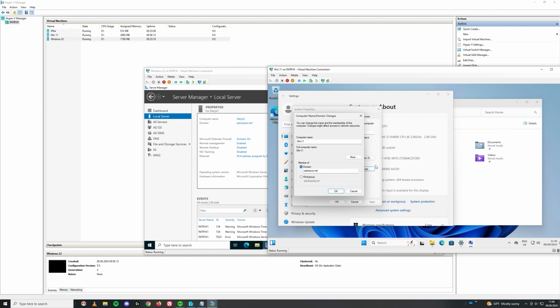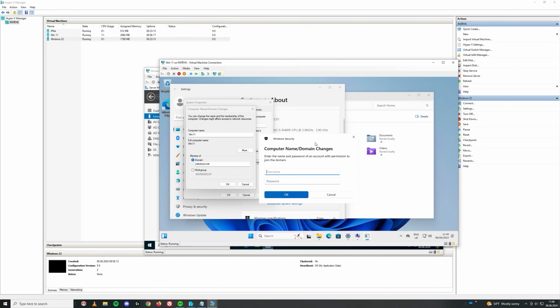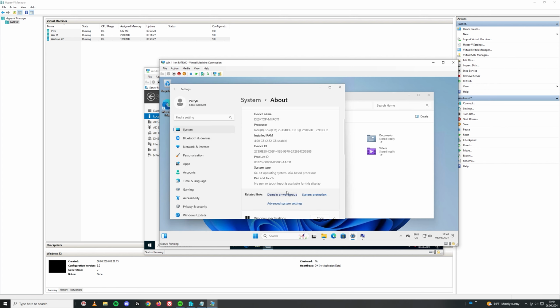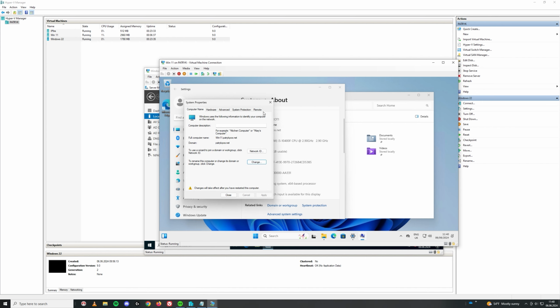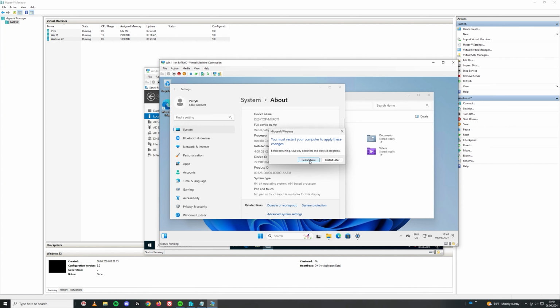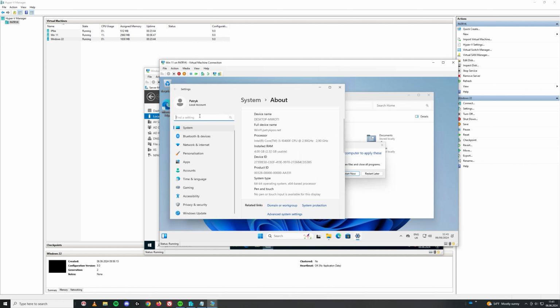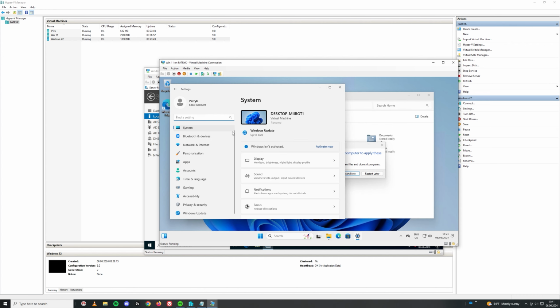Okay. Now we need to connect, yes, administrator. This is the login to the Windows 22 credentials. So now okay, there will say welcome to domain, just press OK. You must restart, just say OK. And one more thing we're gonna do before restarting.